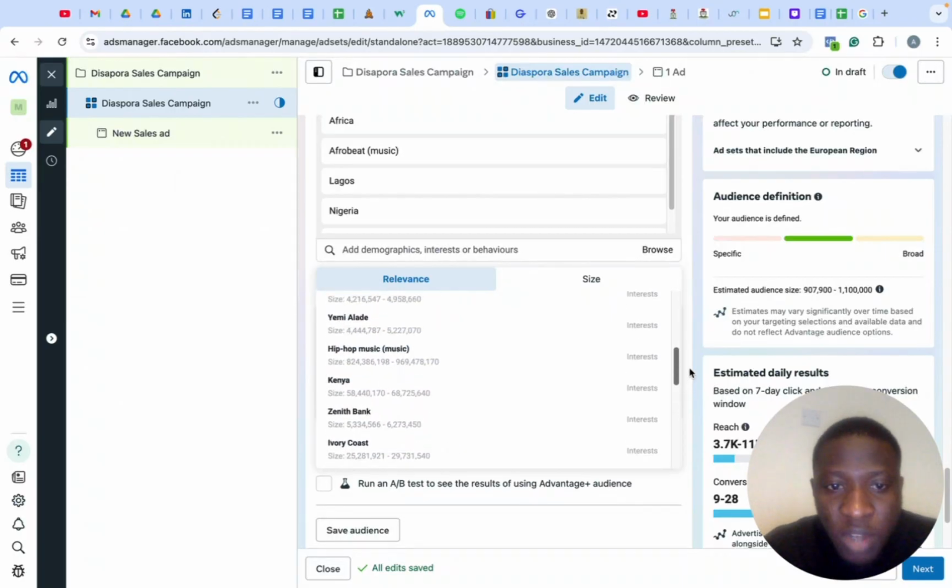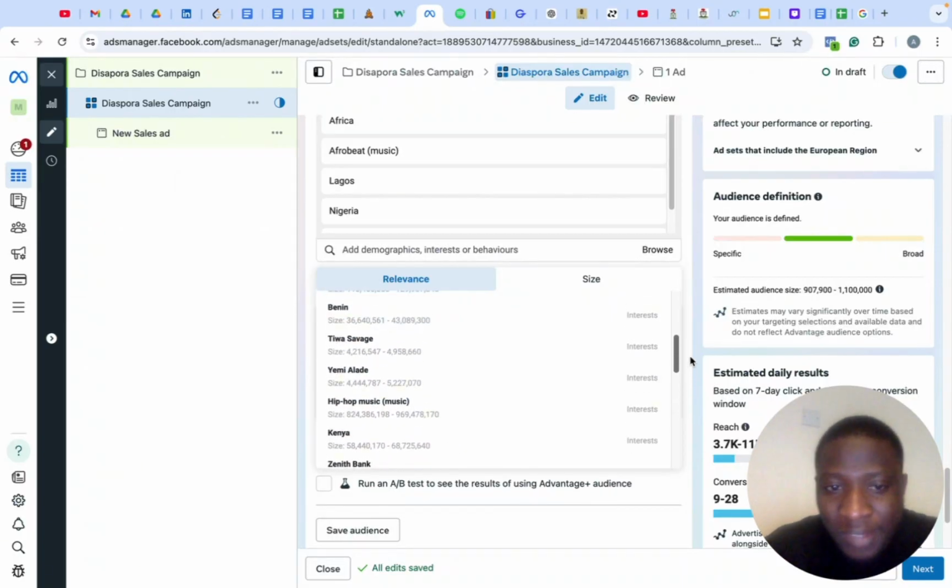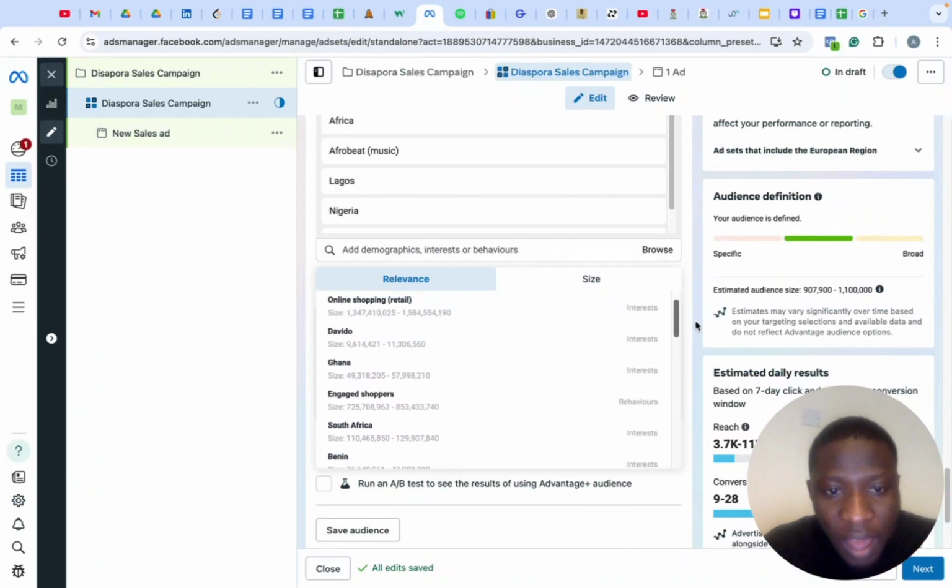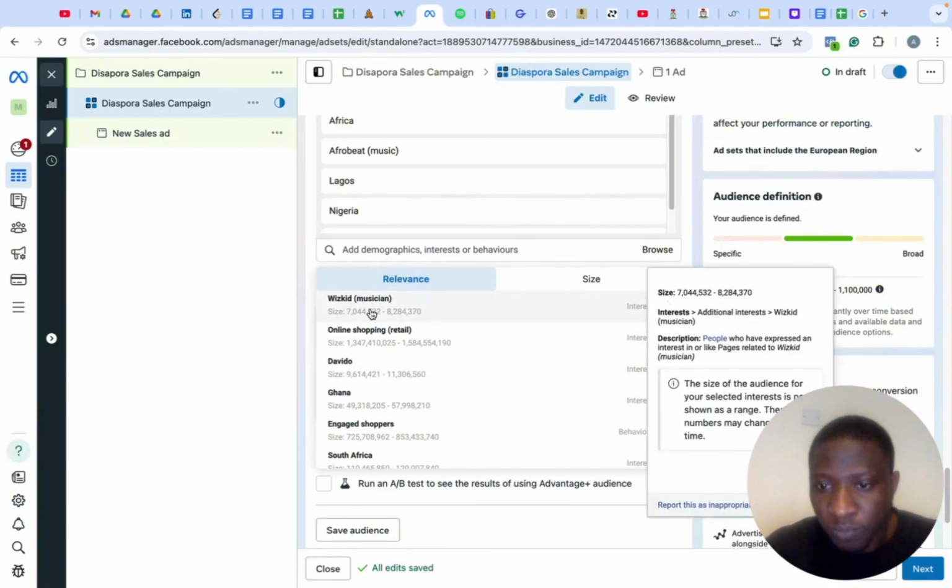Then I'll scroll down. You can target this artist, Tiwa Savage, 4 million, Yemi Alade, as far as Davido, 9 million people, Whiskey. You can target all these musicians too. Because a larger percentage of people that will be following these people, that will have interest in these people's pages, are Nigerians. And that's how you can target Nigerians.